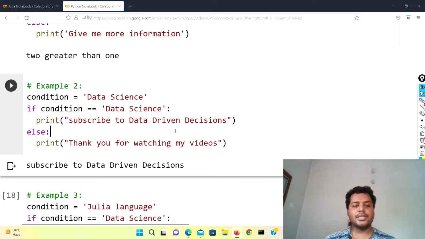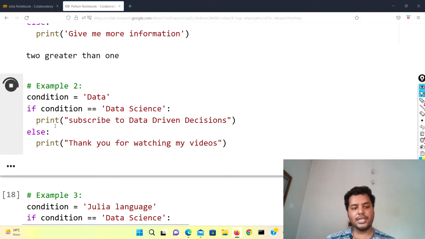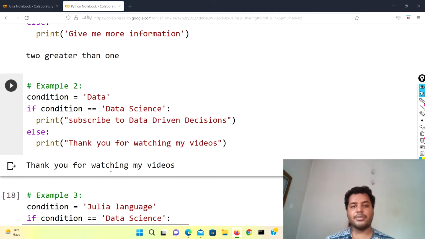Okay, but if I just change that data science to data, I'm just writing that now, the condition is data only, not data science, then the else condition will occur, because if the condition is data science, else that means it is not data science anymore, so the else condition will occur. So if I just run this cell, you'll see that "thank you for watching my videos" is coming right now, so it has changed totally.